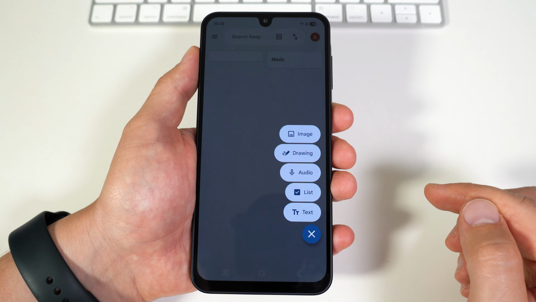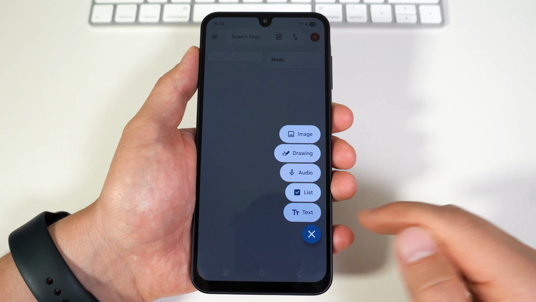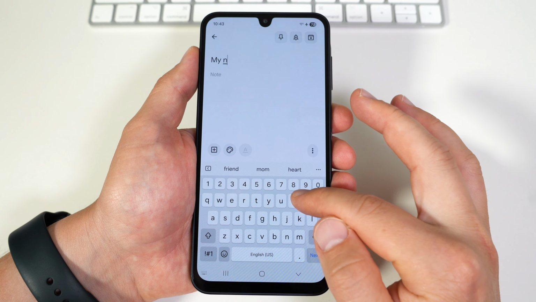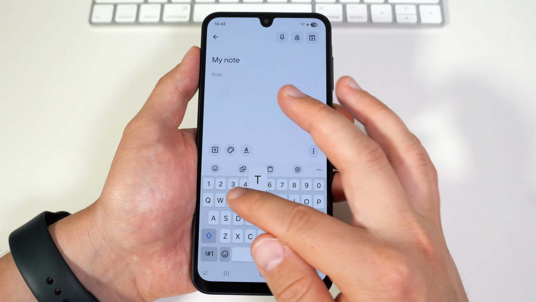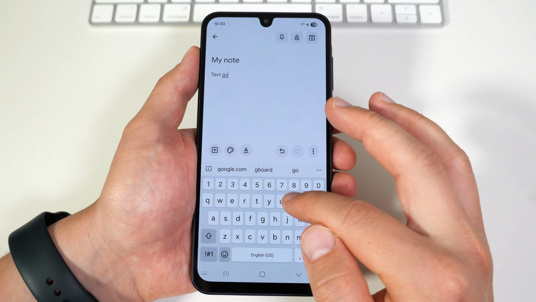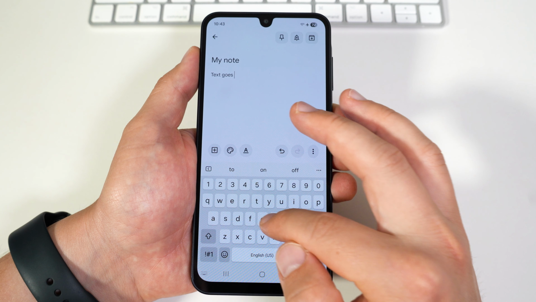Could be text, a list, audio, drawing, or even photos. I'm not going to dive too deep into these because, well, it's a notes app, and everything is pretty self-explanatory. You can write text, add photos or drawings, you can pin important notes, all that good stuff.